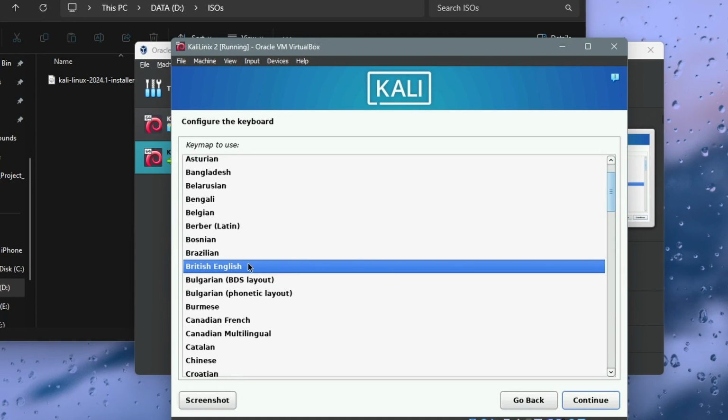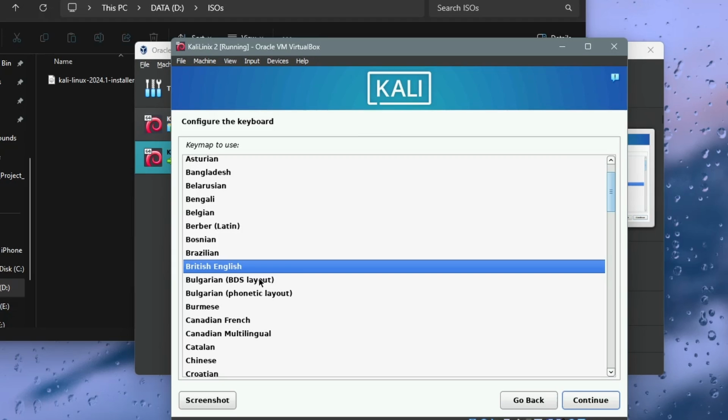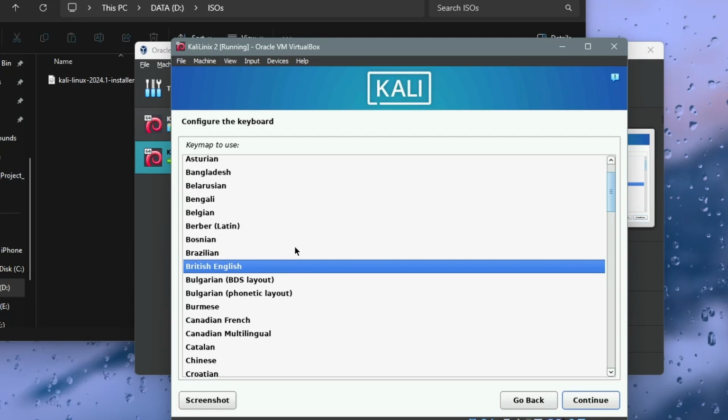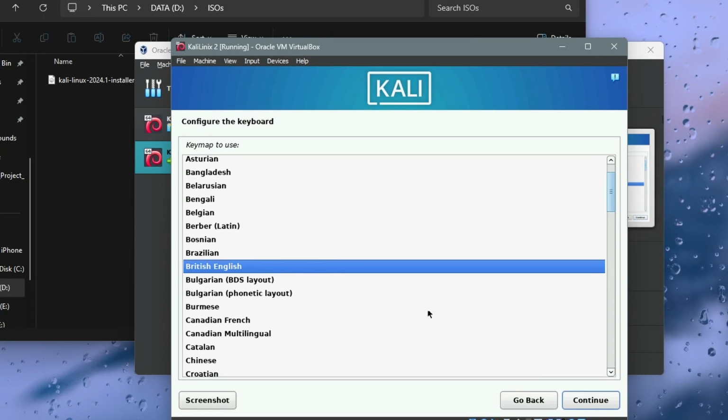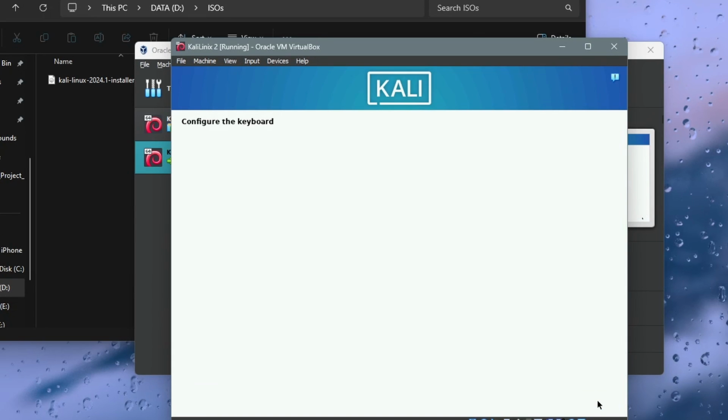And now configure the keyboard layout. So there are a lot of layouts for keyboards. For Bulgarian there is the BDS layout. For British English and American English, you have QWERTY, but then if you choose to go with something like French, you're gonna get AZERTY. But in my case, I'm using a QWERTY keyboard, so let's keep it with British English as it is. Let's press on continue.